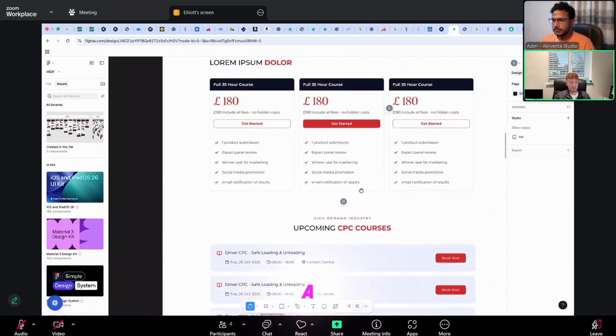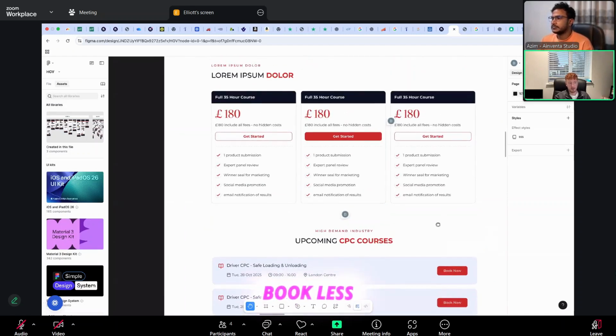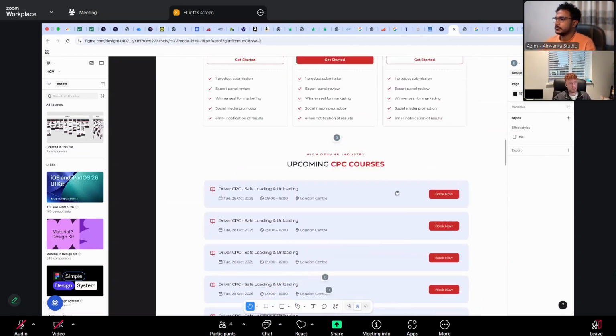So basically, it's a discount. If you book five, it's £180. If you book less, then it's £40 for each one you pick. Does that make sense?